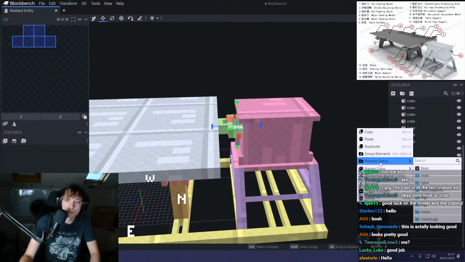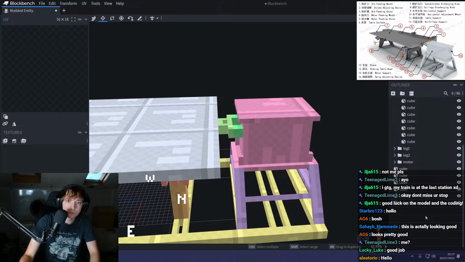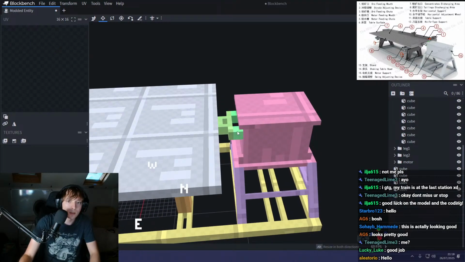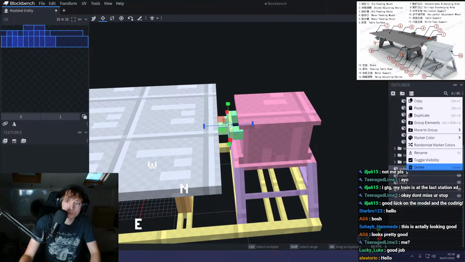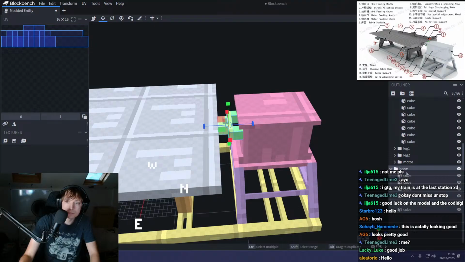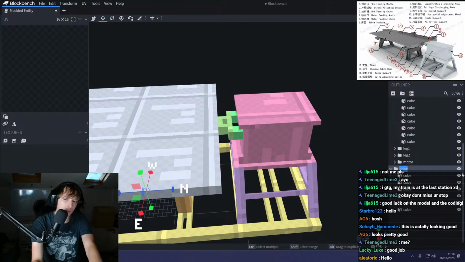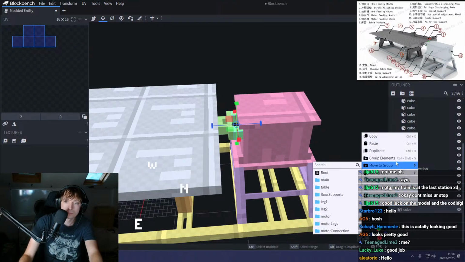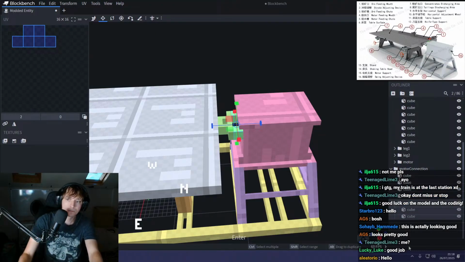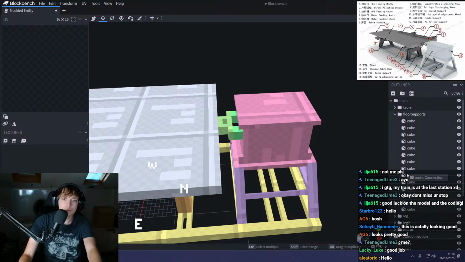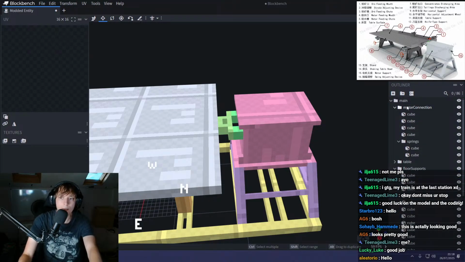So if I do marker color, we'll make them green. So these parts are lime, that's green. And then we'll just make that a group. So we'll do group elements, and this will be the motor connection. And then I'm going to group these two as the springs. And then this motor connection needs to go inside of the table because that needs to move with the table.